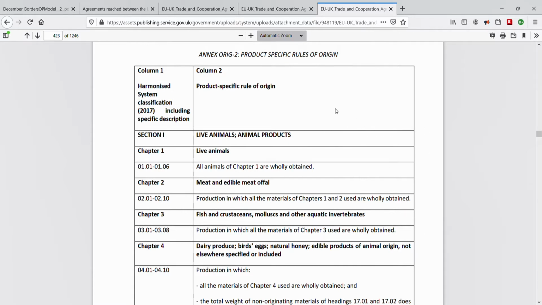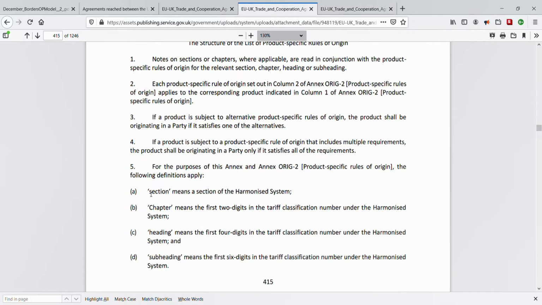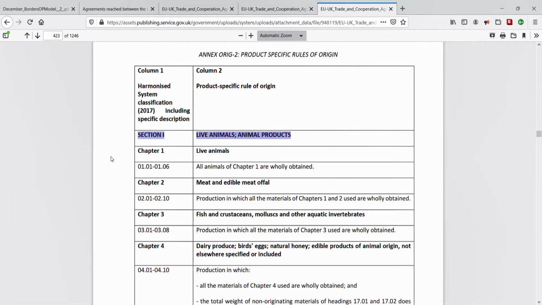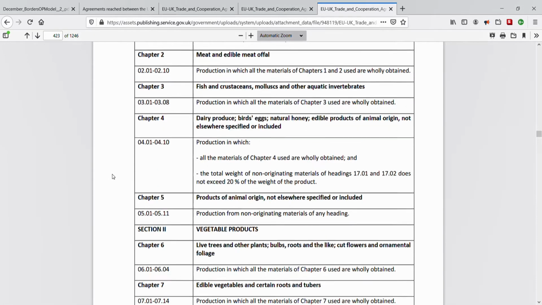For now, just structure. So, what is a section? If we look at point 5a, we see section means a section of the harmonized system. But we'll see what this means shortly. Right now, we see section 1 here as live animals, animal products.